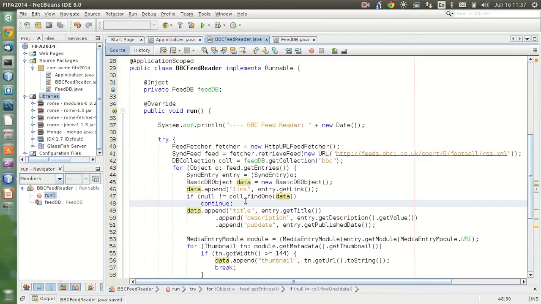Or, if you know that the data is returned in a particular sequence, where the newest always comes first, we can also say that if we find the first non-null, then we actually break from the loop. But in this case, I'm just going to keep it as continue. So we loop through everything that comes back, but we only add in a particular entry if it is not in Mongo.